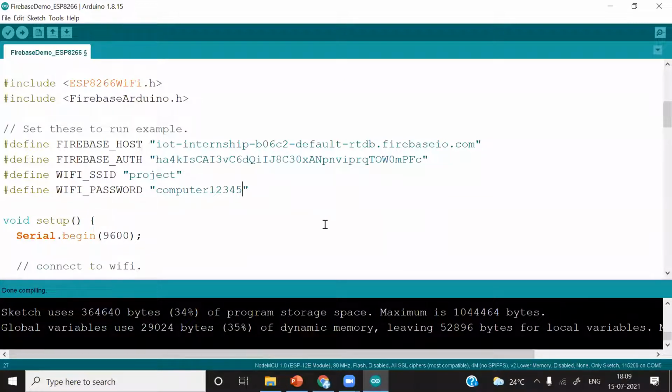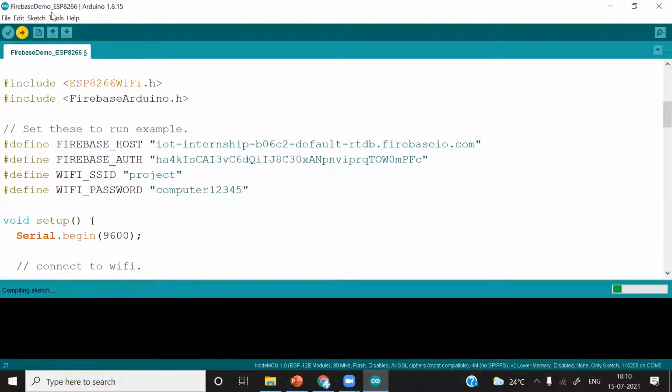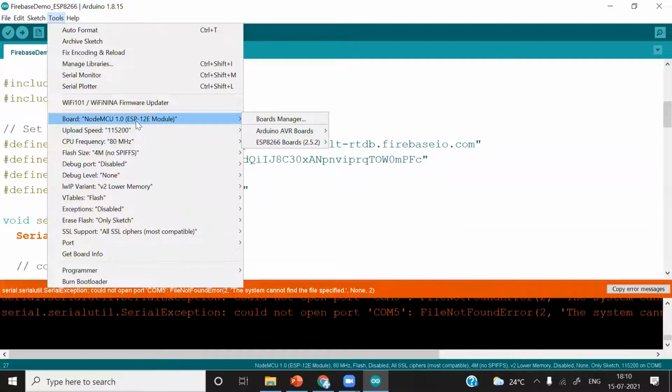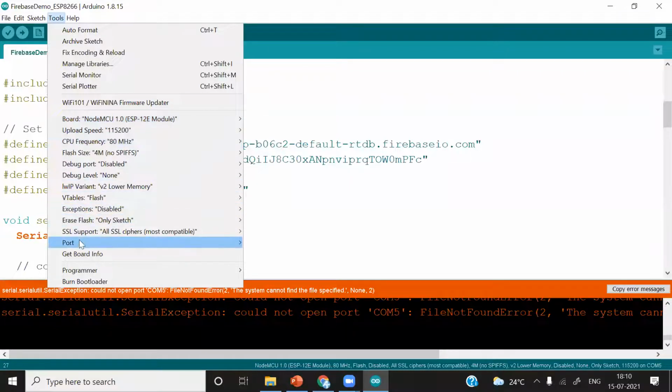Now what I will do is upload this code, but there is still one problem: our data will not be uploaded to the real-time database. It will show on the serial monitor that setting data failed. I will talk about the reason and how to fix it. I will first upload this code. Always remember to check that you have selected the correct board, NodeMCU 1.0 ESP-12E module, and the port.